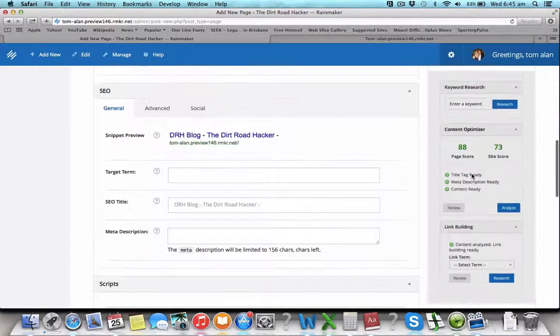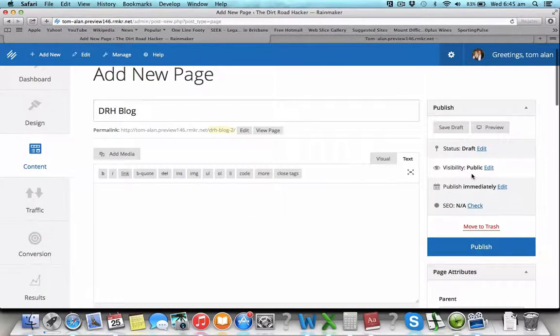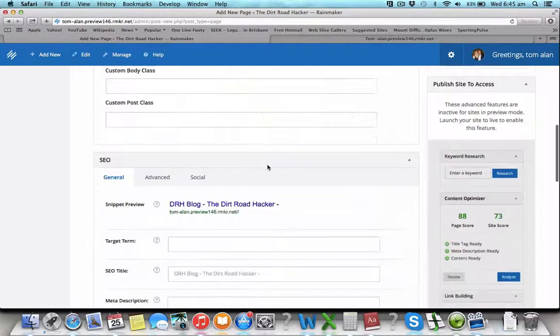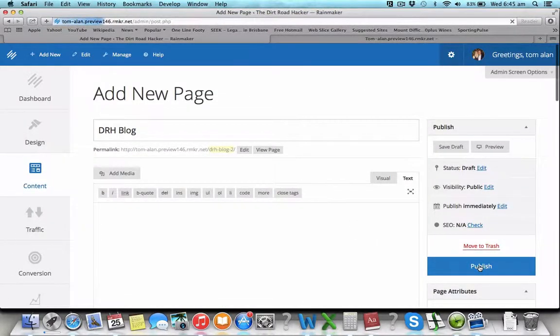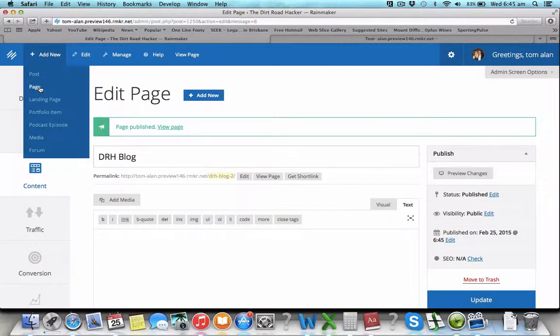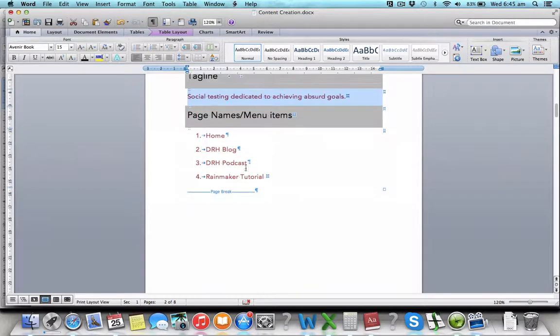There shouldn't really be anything else you need to do at the moment, because we're just creating the page shells. So once you've done that, you've created the page, you've set the layout for the page, and you have your featured image in there, you want to hit publish. And that'll create that page. Now, we need to create a second page, and that will be called DRH Podcast.